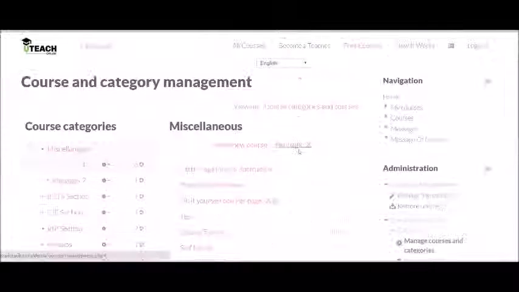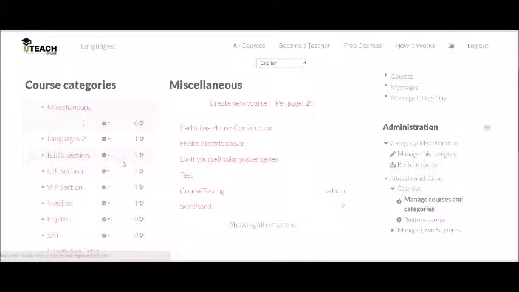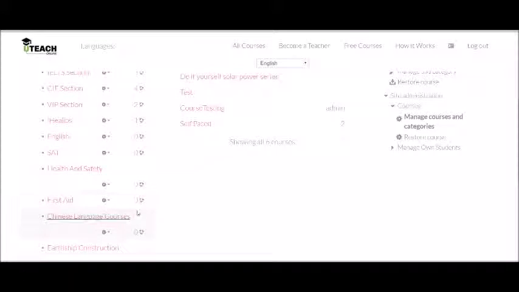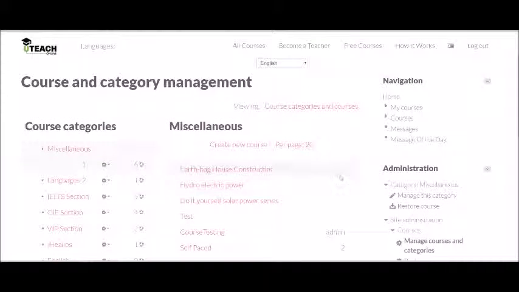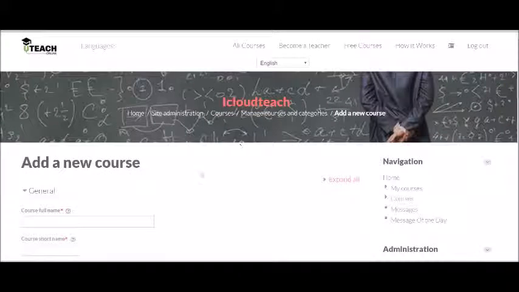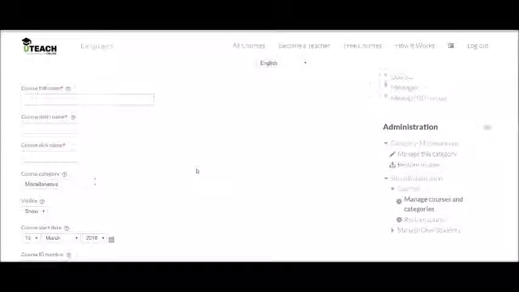The next thing that appears is a whole load of courses and categories. Take some time, have a look through the categories, click to see what courses are in each one. But of course, what you want to do is create a course. So up here, just click on Create a Course. When you first arrive, it says add a new course, and there's a load of selections for you to make.